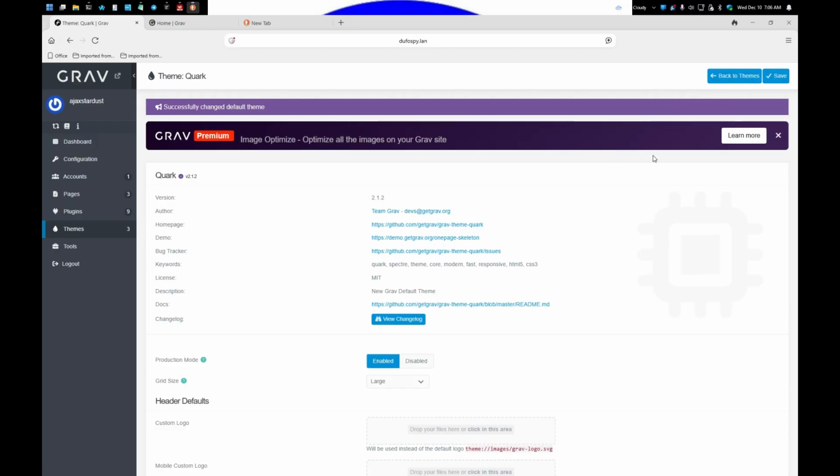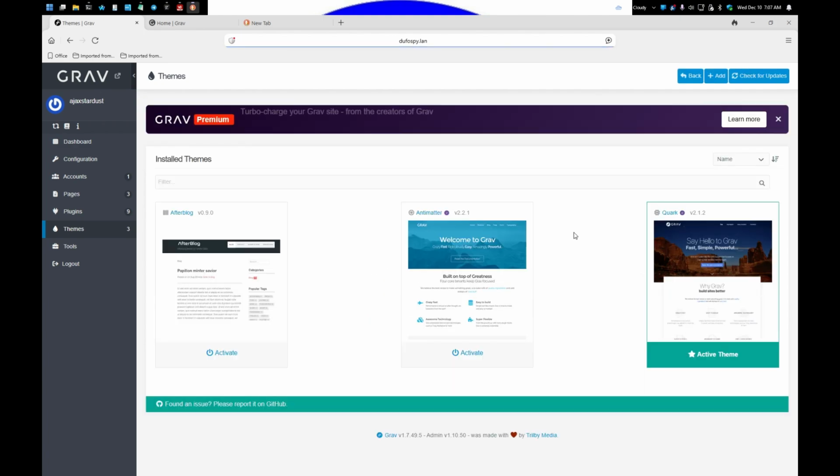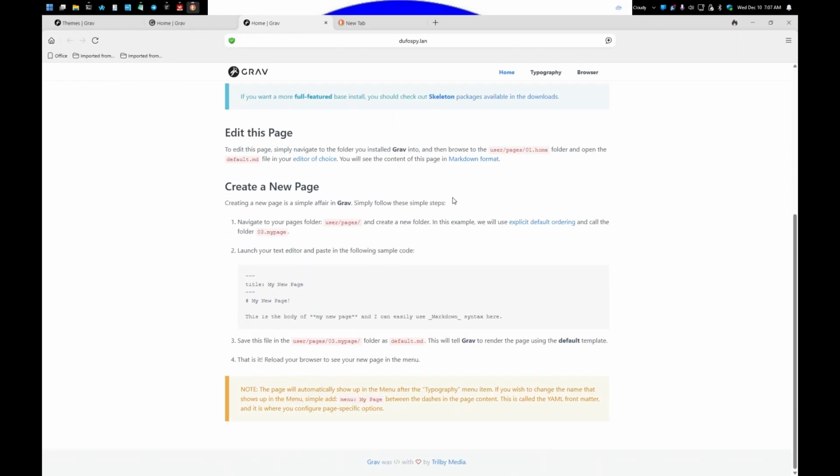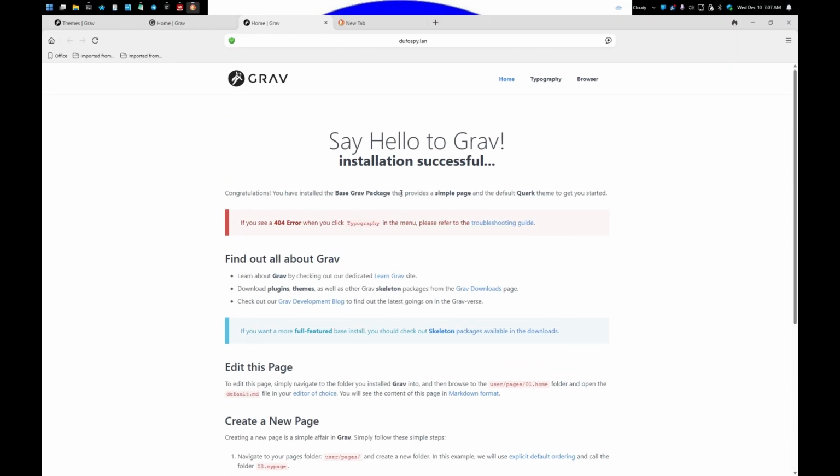Okay, so let's see, we want to activate that theme. Okay, so it says it is the active theme. So I'm going to go over here and use this link to open up a new tab so that I can preview what the change of that theme looks like. Okay, see, so this is what the default theme looks like. It's not as pretty as the other one, but the content is exactly the same.